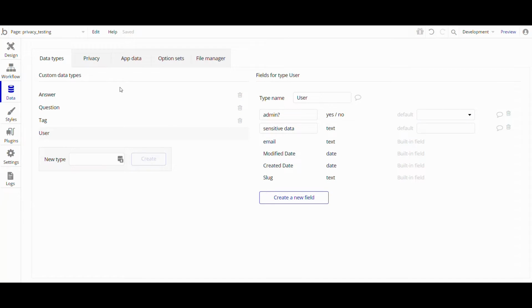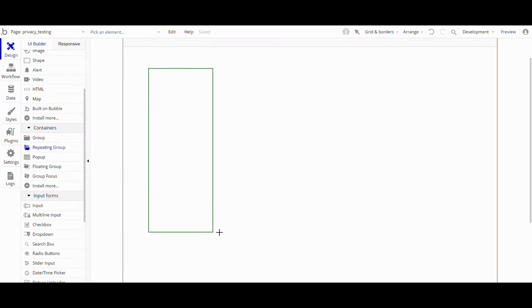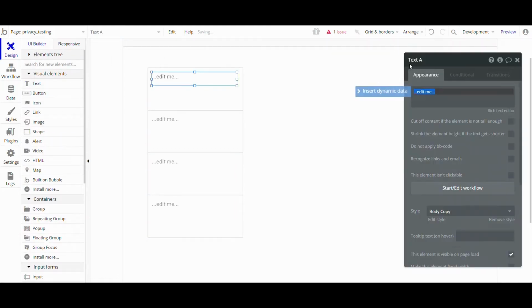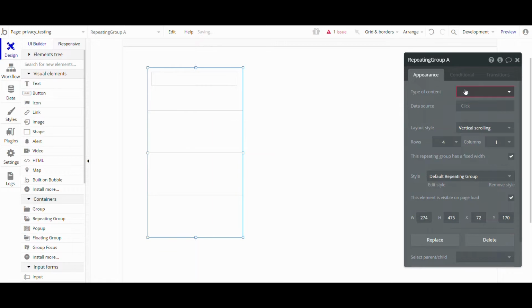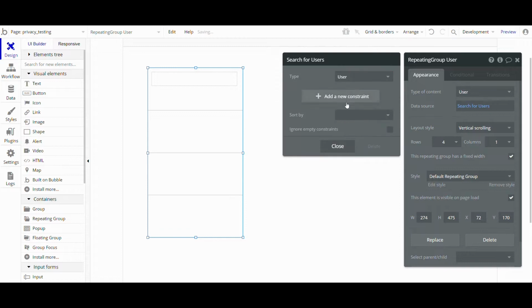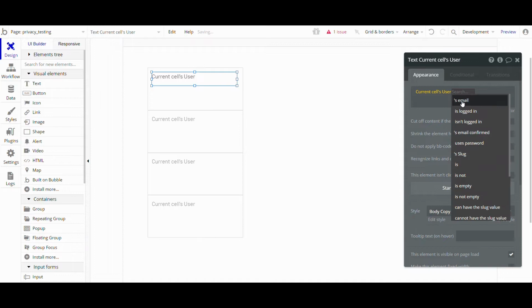So you might have seen that they live here in this little tab, but not quite understood exactly how they work. So I just want to demonstrate to you what an app without privacy rules looks like, and then we'll add some privacy rules and see how the behavior of our application changes. So we'll just create this really simple repeating group here. And we'll set the source to be a user, and we'll just do a search for all of the users in the database and populate this text with the current user's email.